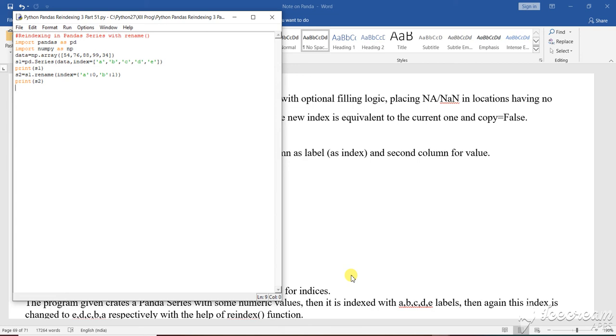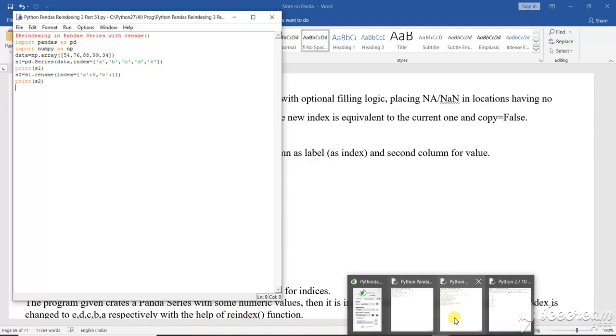Now, as I am discussing re-indexing, in the first program I showed you, students, how we are doing the re-indexing of the word. This is one series of re-indexing where I am renaming the index. Now, next, another program I am going to show you.